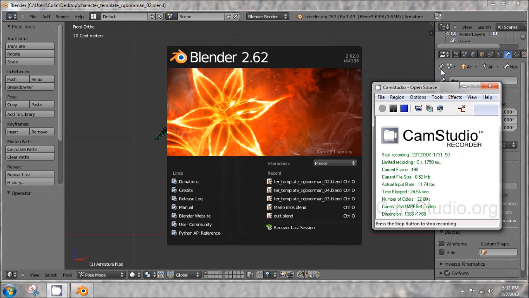If you want to follow along, you can download the same character mesh that I started with, or use your own character if you have one.